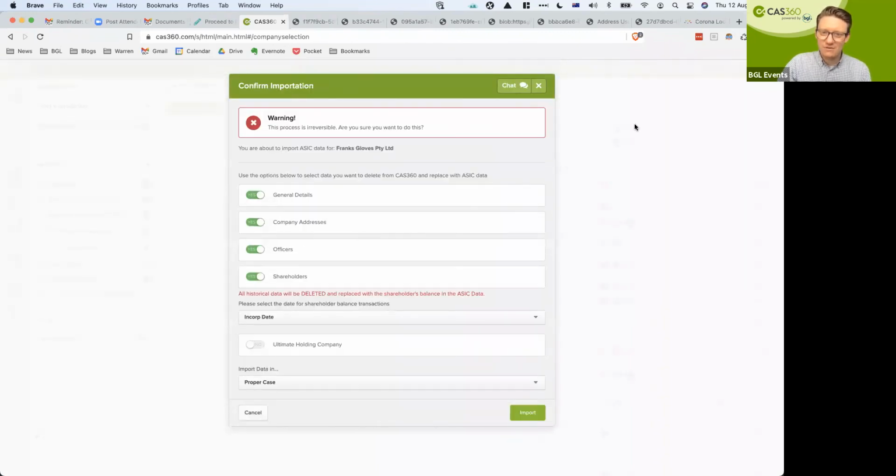Okay, so if I go have a look at this particular screen, you'll see that we have a nice big red bar warning, this process is irreversible. Are you sure you want to do this? So we do have a warning there. And then we have another warning here that says all historical data will be deleted and replaced with the current ASIC data. So if you are importing data from ASIC, please be very careful.